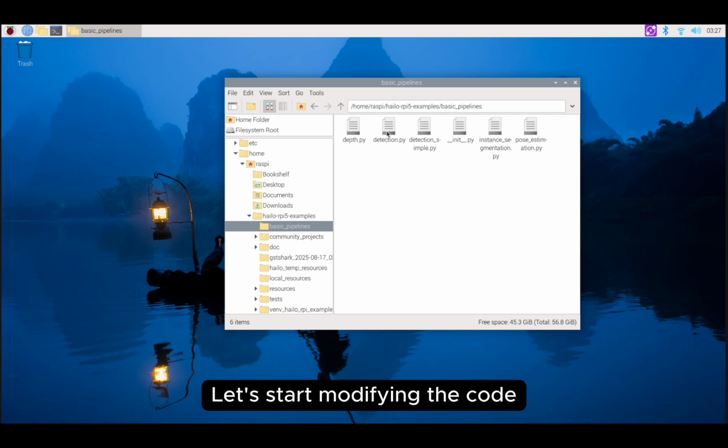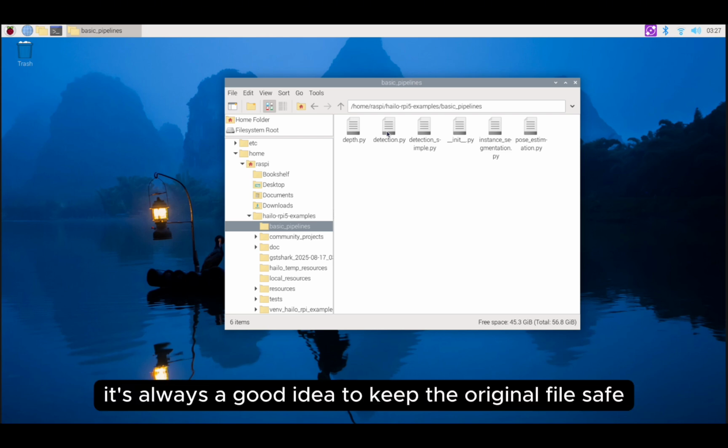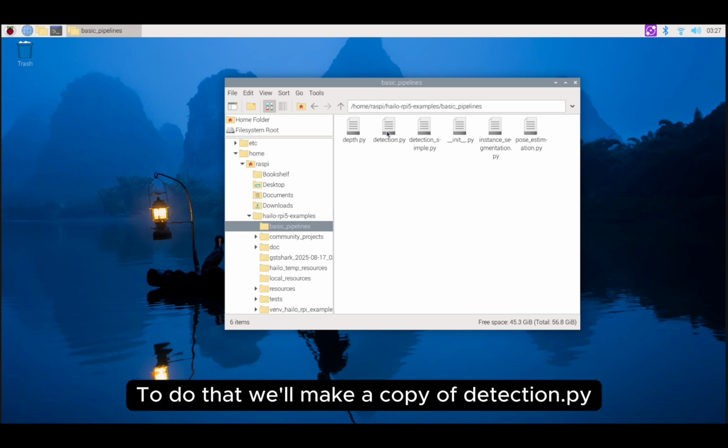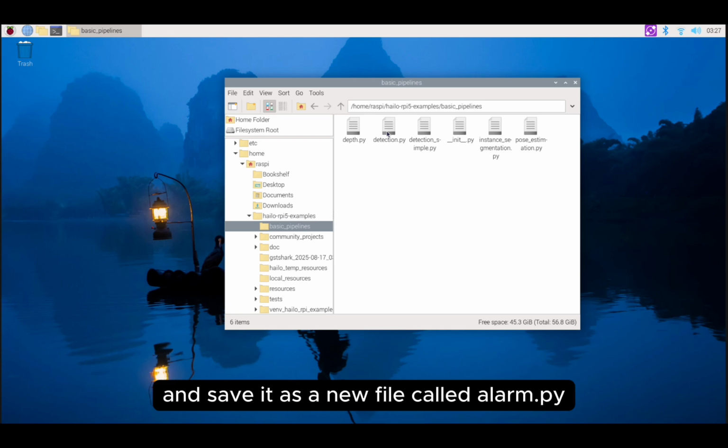Let's start modifying the code. Before we dive in, it's always a good idea to keep the original files safe so we can go back to them if something breaks. To do that, we'll make a copy of detection.py and save it as a new file called alarm.py.